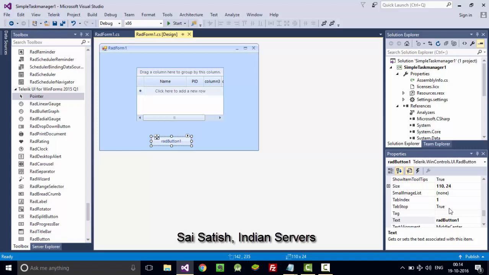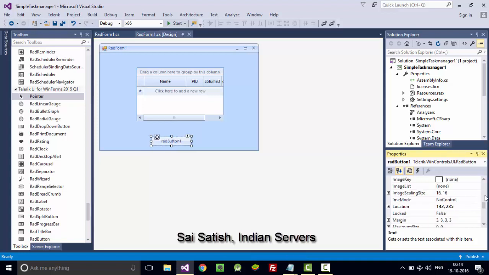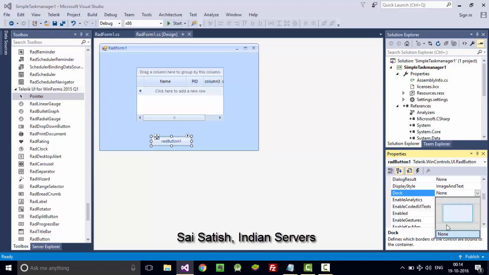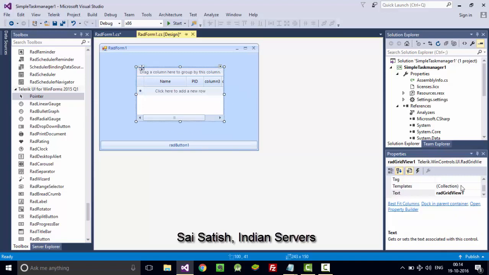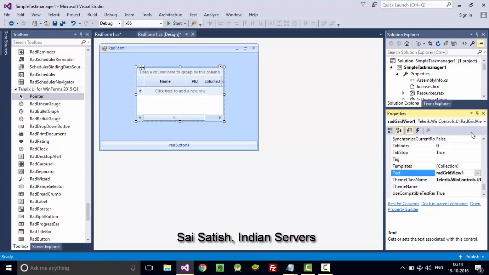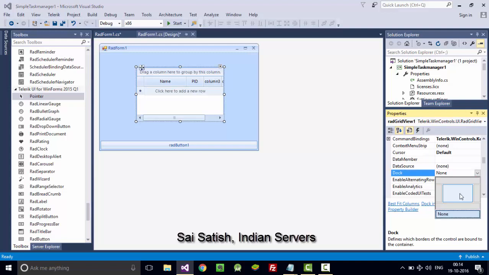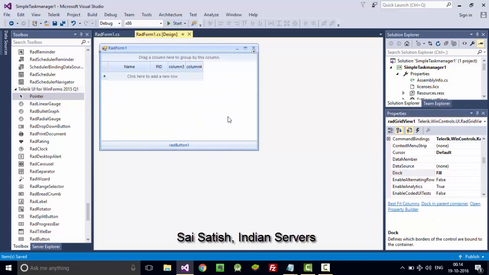Let me dock this to bottom, this to center, so that even if we expand the form, this grid view also will be expanded as we expand our form.